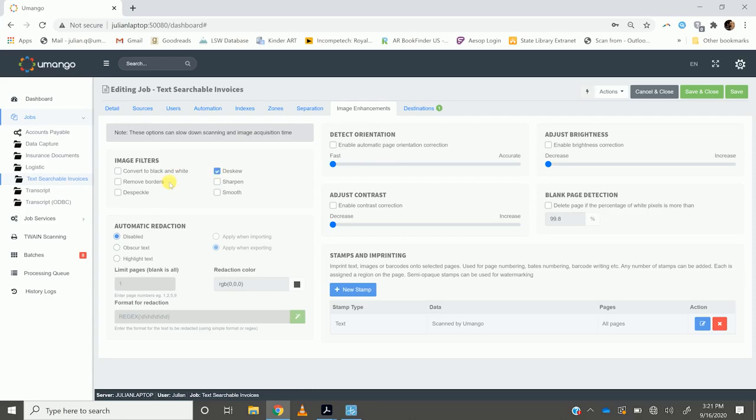Remove borders is if there are some borders around an image that you don't think are necessary, you can take those borders out. You can sharpen, you can despeckle, which is if you get a little grain on to some of your documents, we can kind of clean that up, and also smooth.